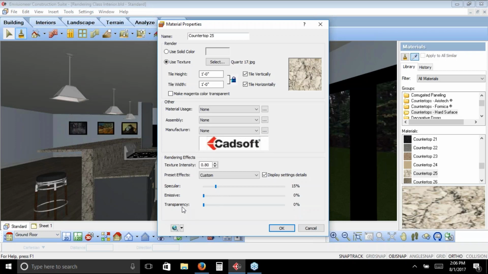The last option is transparency. Obviously, if it's 100% transparent, then you can see right through it, like our window glass. If it's 0%, it's going to be like all of our other materials where you can't see through them at all. But if you have something like glass block or a fogged look of your glass, you might want to give them a lesser transparency than the 100%, so you can slightly see through them, but not quite.